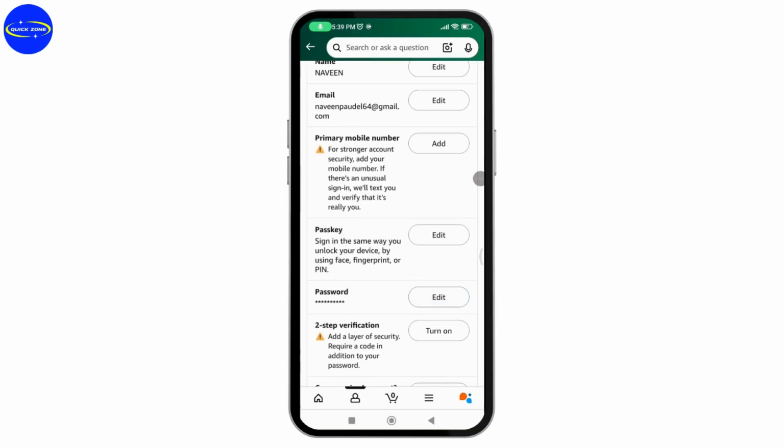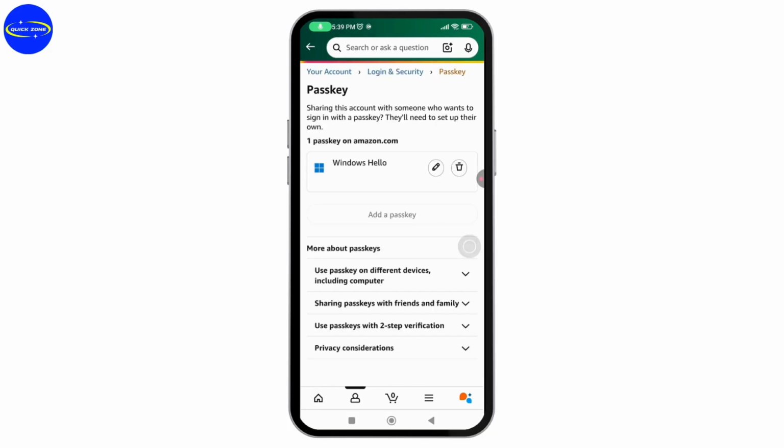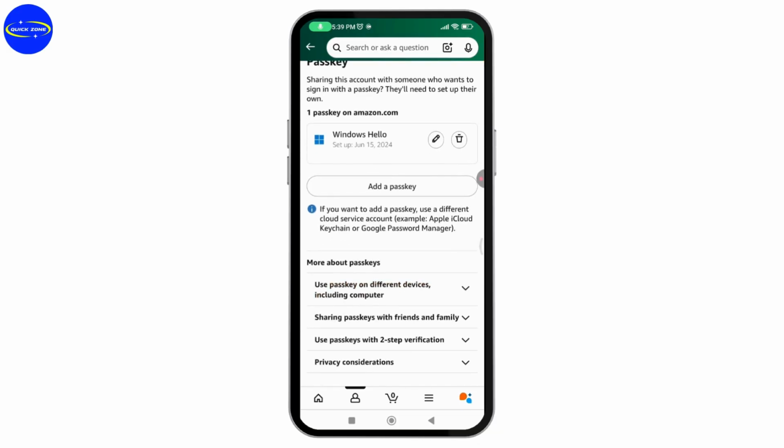Now here, if you scroll down, you'll find the Passkey option. Under Passkey, if you want to add a Passkey, you need to go with add, which will be on the right side. In my case, I've already added, but if you've not added, you will have add option, or you can also just go with edit and then edit your Passkey or add your Passkey.